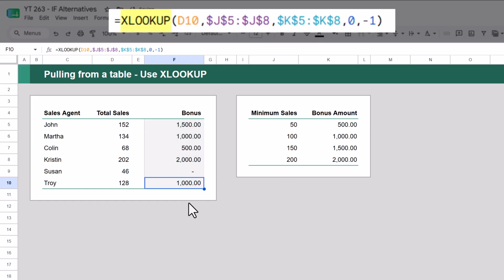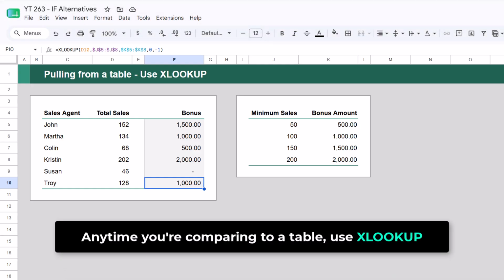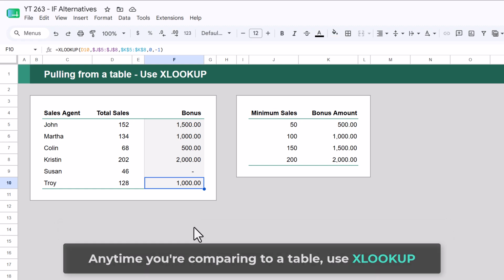The XLOOKUP function looks at the total sales number, compares it to the minimums, and matches the largest minimum value that is less than or equal to the sales number. Or in other words, it looks to see where the sales number is at least the minimum, and it returns the corresponding bonus amount. So anytime you're comparing something to a table and pulling a result from that table, use the XLOOKUP function instead of the IF function.